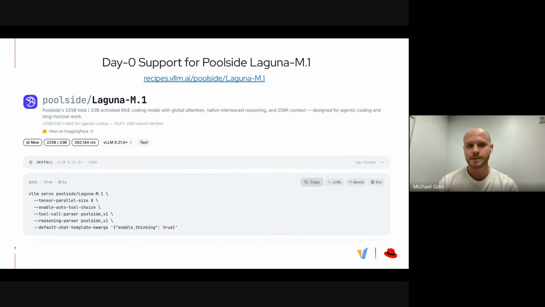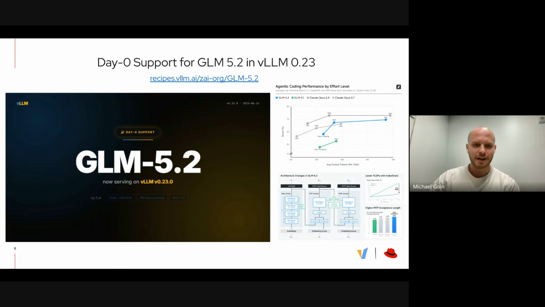Next, Poolside released their largest model yet, Laguna M.1. Pretty straightforward improvement over their previous model. I think it's really formidable on its own, designed for agentic coding and long context as well. We have a vLLM recipe for it. I recommend checking it out, and hopefully we can expect more from them in the future.